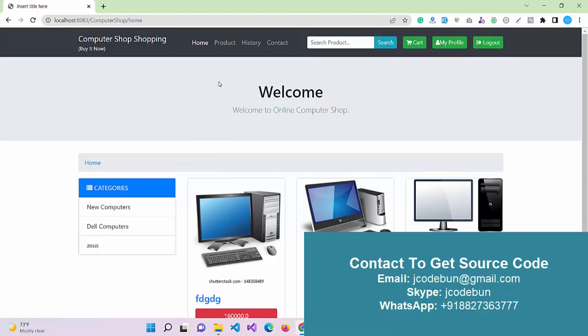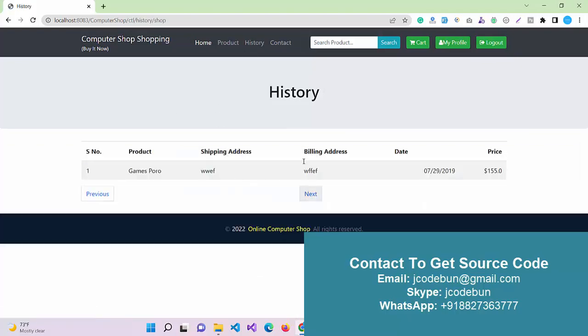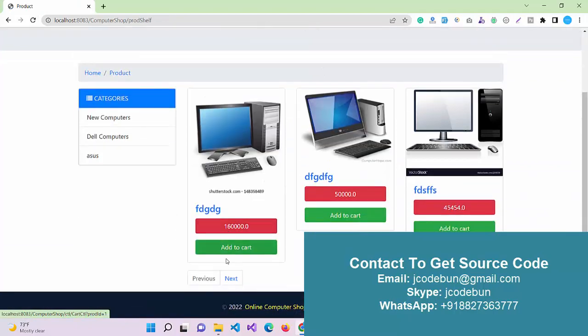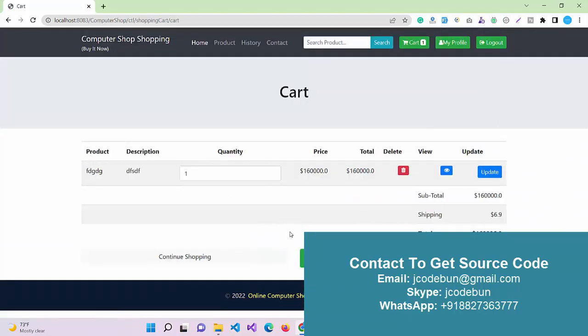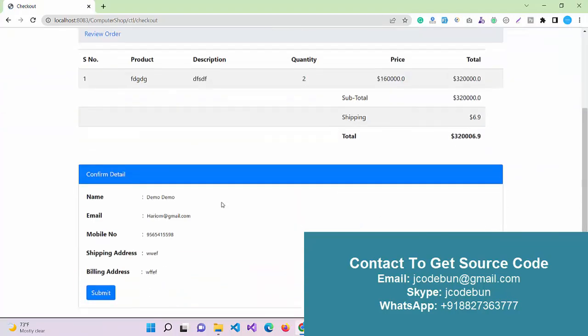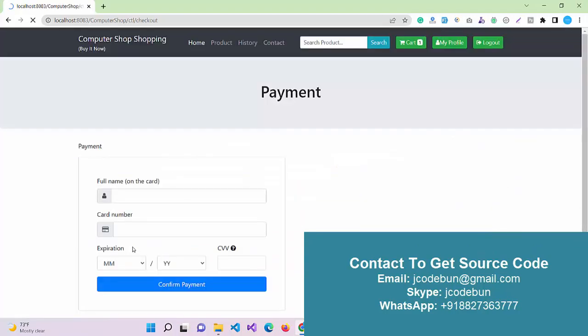I can see all the products over there. This is my history page, and the product is there. I'm going to click on add to cart, and whatever data I've entered, let's suppose I need two quantity, I can update the data. Price is updated accordingly. When I click on the checkout option, I can do the checkout. I can click on submit.